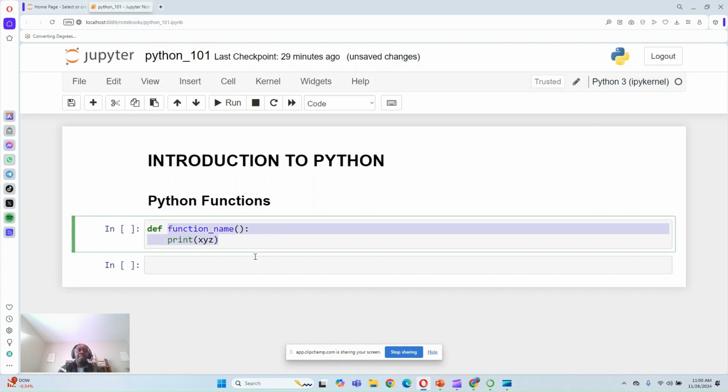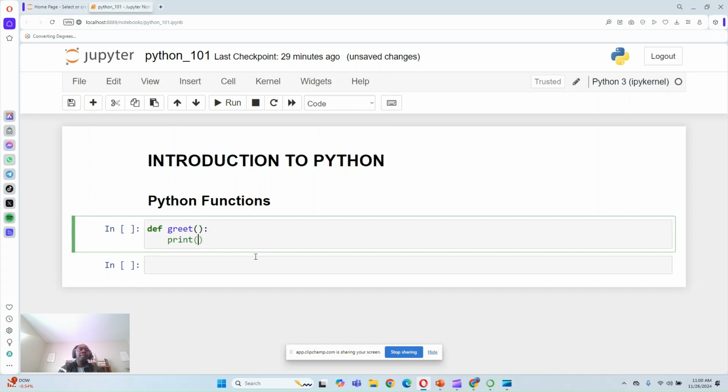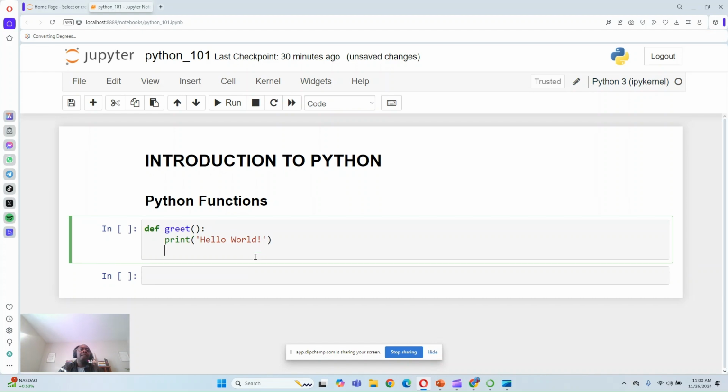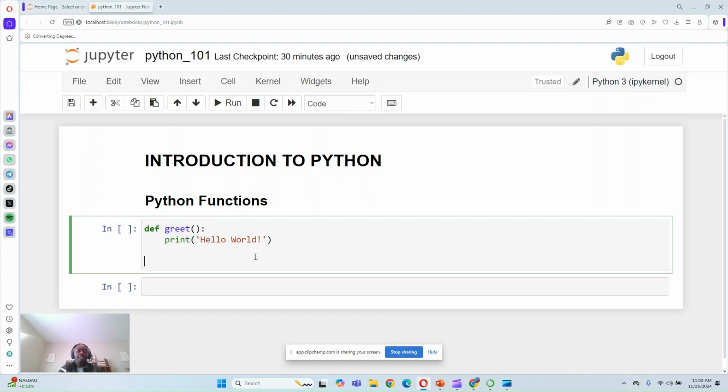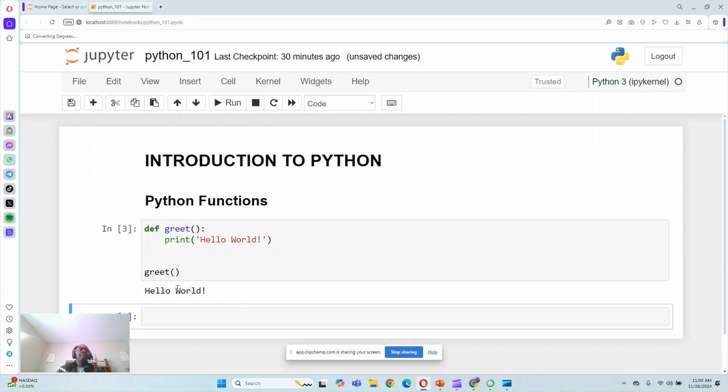Let's now write our first simple function. I'll say def greet, print hello world. Now I have set up my function and I need to call it, greet. When I run the code, you have to do two lines here: the definition, then the call greet, which prints hello world. So that's a simple function.